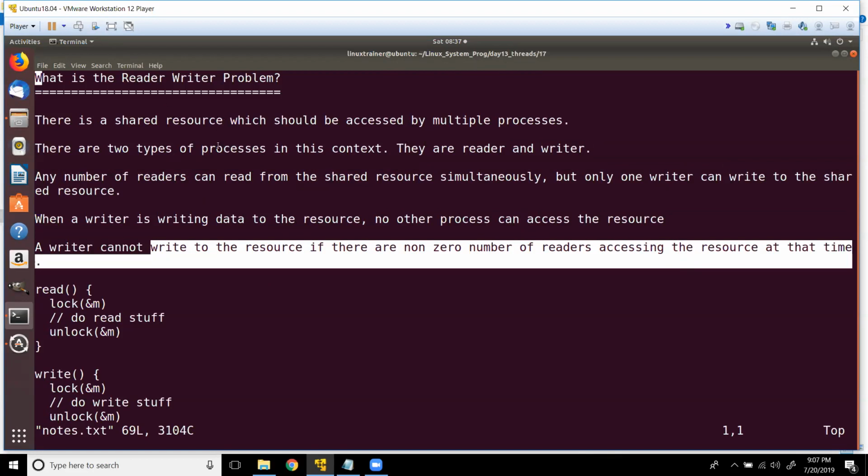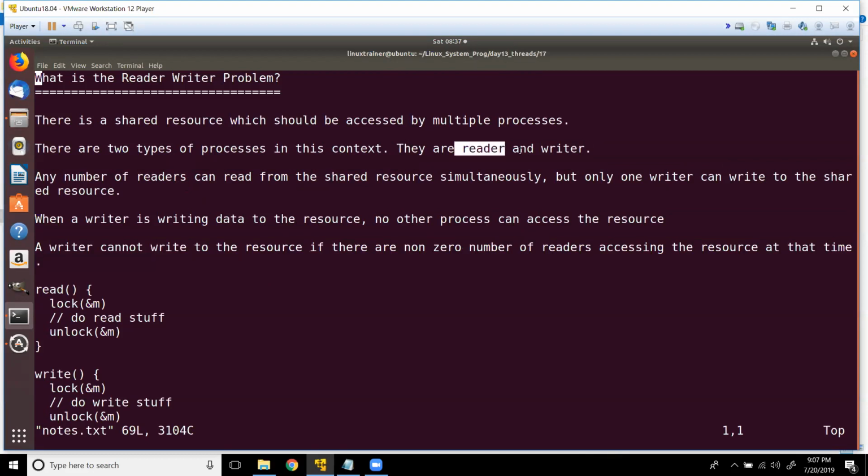You have a resource, and you have two kinds of processes, reader and writer. Any number of readers can read from the resource, but only one writer can write. And when the writer is writing, no one should read. The writer can only write when there are zero readers accessing the resource. So how can I accomplish this by using a mutex?